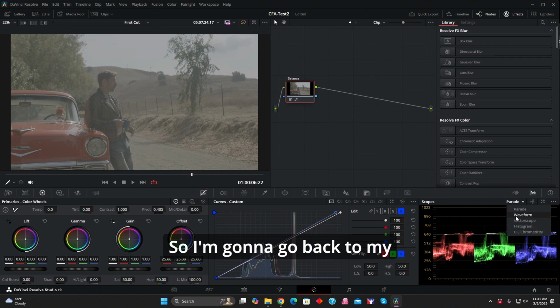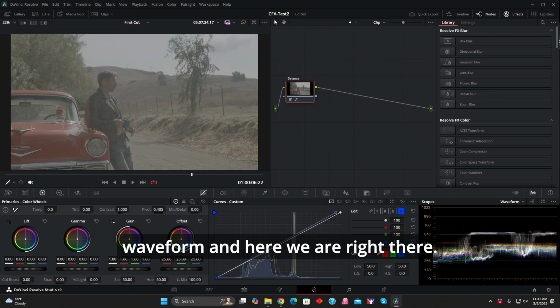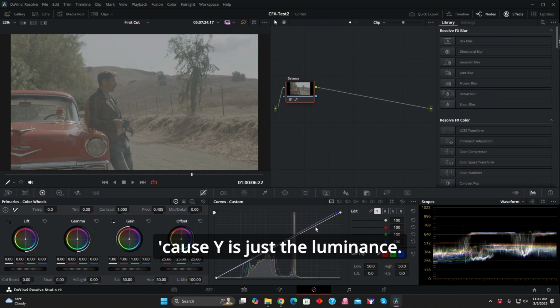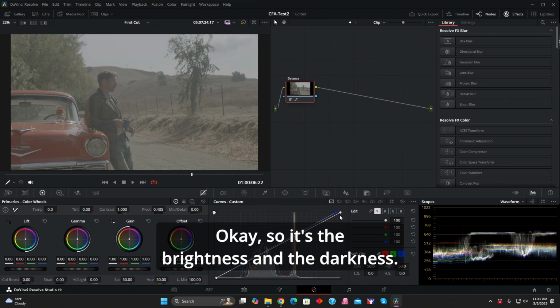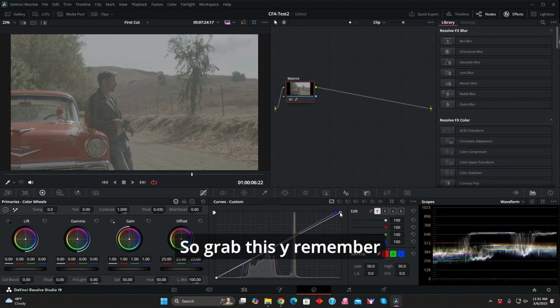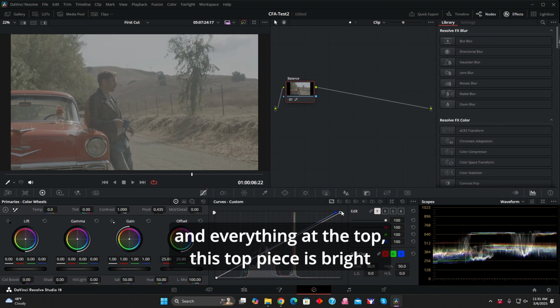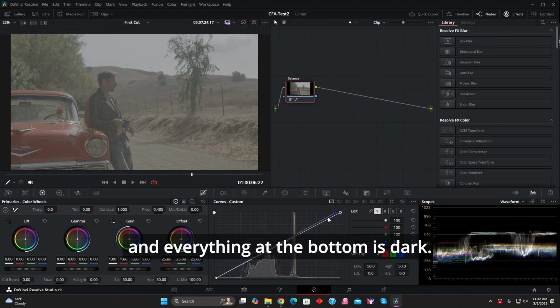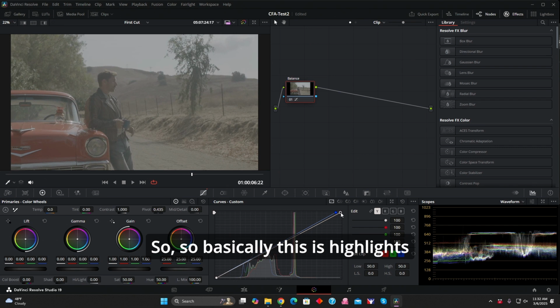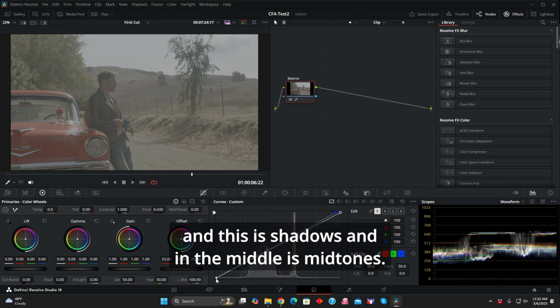So I'm going to go back to my waveform. And here we are right there. Now I want to use my Y, because Y is just the luminance. It's the brightness and the darkness. So grab this Y, and remember, everything at the top is bright and everything at the bottom is dark. So basically, this is highlights, this is shadows, and in the middle is midtones.